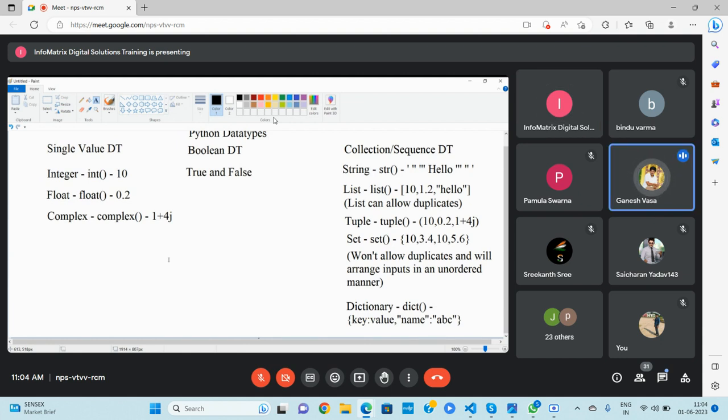Serial number, name, present option. Register number, name, email ID, mobile number, your address. Some cases will be there.